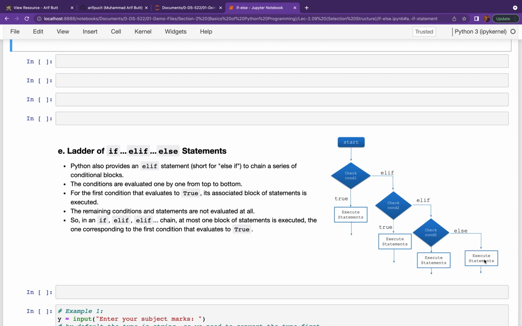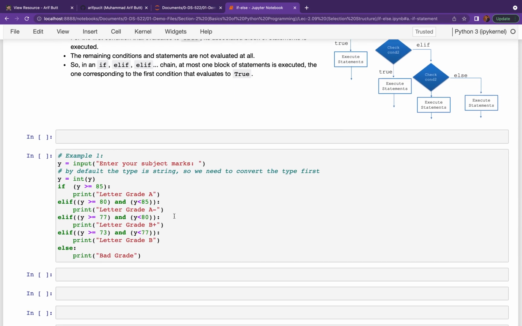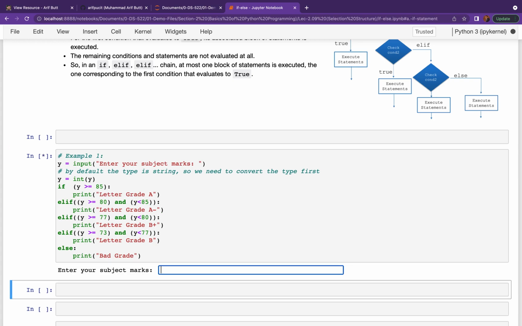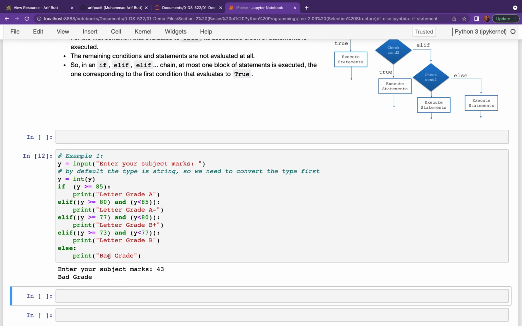One point you need to remember is, if there are multiple conditions which are true, only that block of code will be executed which comes under the first condition. And let me show you this in an example. Okay, this is a very basic example. Ask the student to enter subject marks. If marks are greater than or equal to 85, grade is A. If it is between 80 and 85, it is A minus, and so on. So let me run it, and let me say that I have got 43 marks. So it says that you have a bad grade.